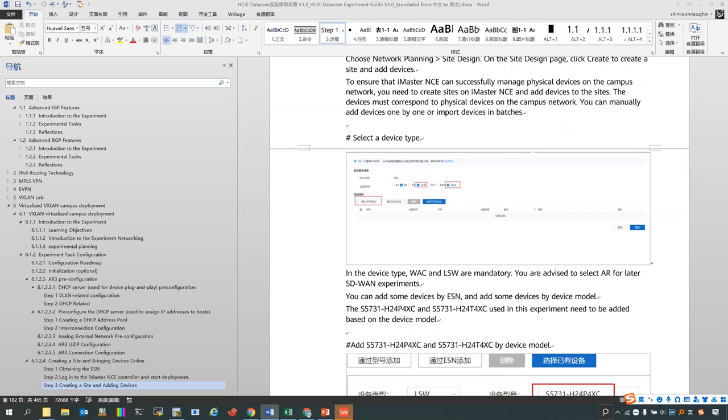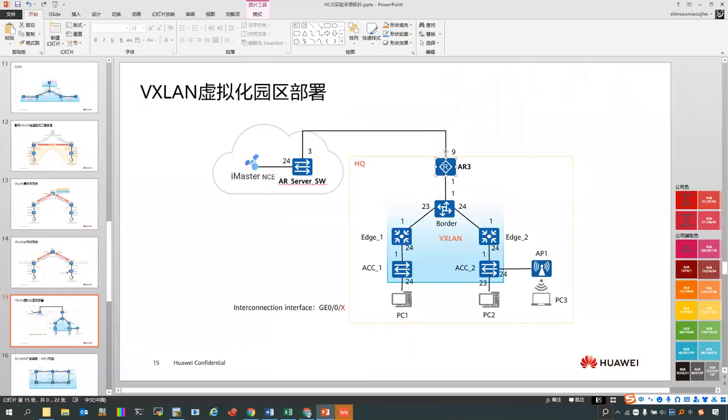You don't need to do any configuration on the devices. I have already powered on all the devices and all the switches. If the switches support being managed by the controller, after power on, they will try to obtain an IP address through the physical interface.